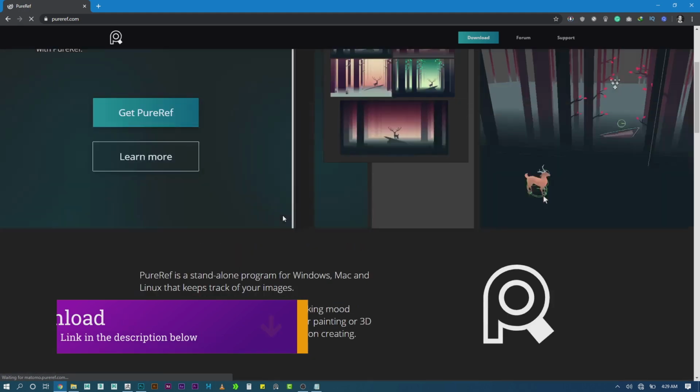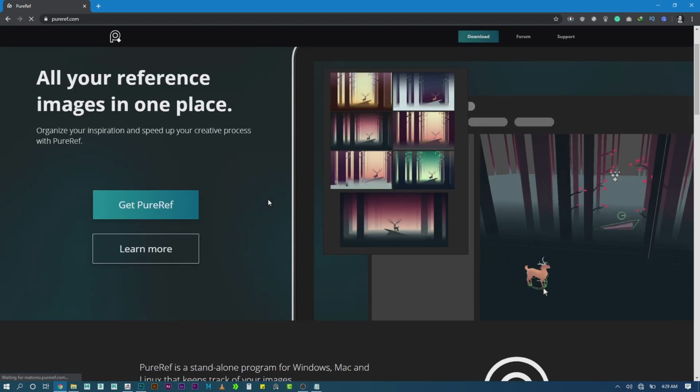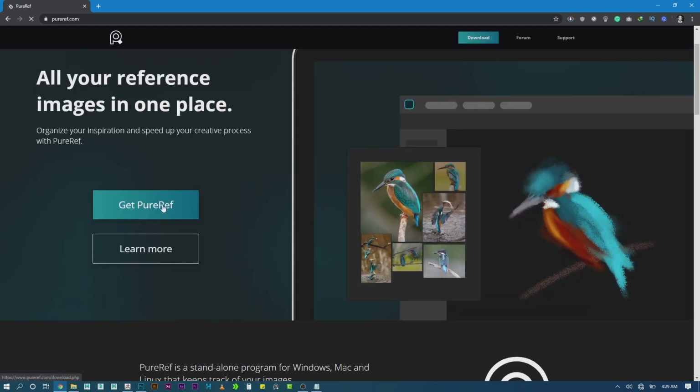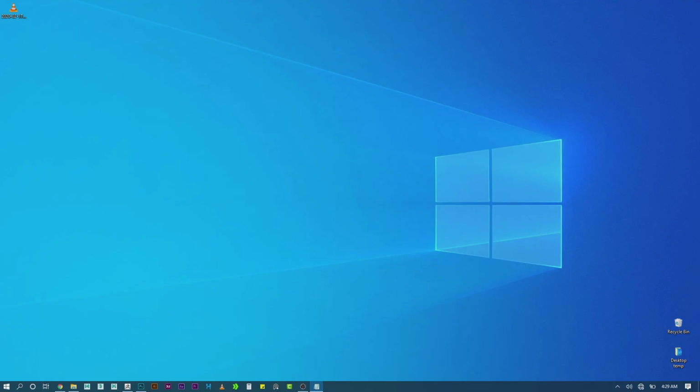So this is their website. You can download it from here. It's a free program. You can just get PureRef and download it. And I'm going to show you why this program is the best program for digital artists in my opinion.